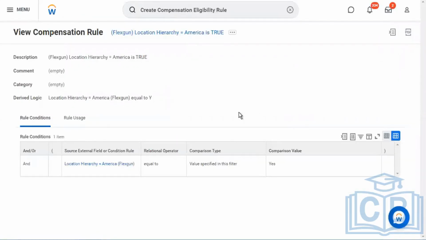Now I have created another rule, which is location hierarchy is equal to America, yes. If this is yes, wherever I'm using it, if it is true, it will trigger the action. If it's false, it will not trigger anything. This is the concept of compensation eligibility logics, and not just compensation. The structuring and designing is the same. It's just a play of your source, external field, or your comparison values. That's all.